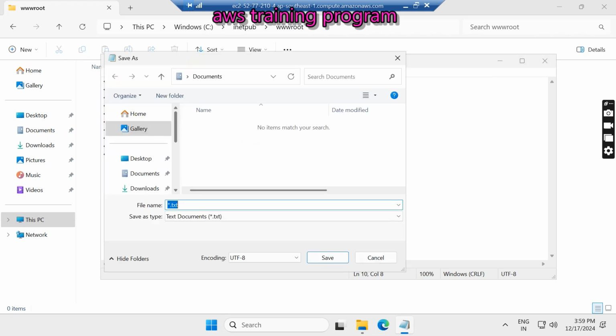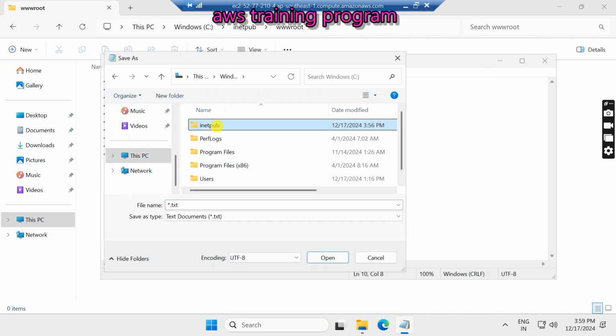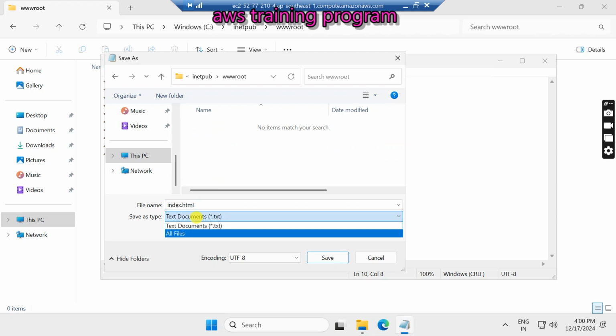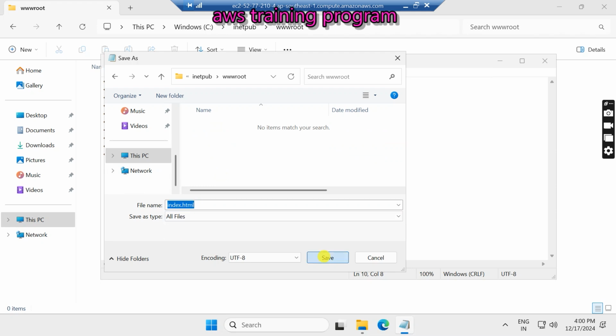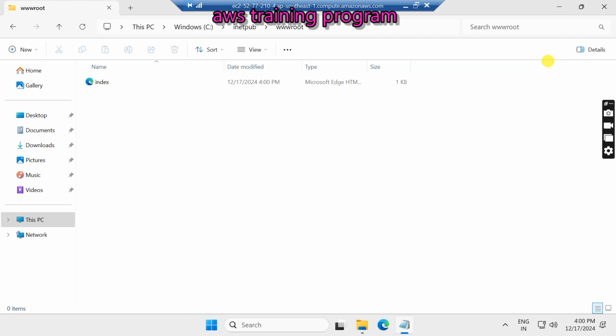The HTML file should always end with .html. Go to this PC where we need to save: inetpub, wwwroot, inside this, index.html. So your operating system will recognize it as an HTML file, and save as type should be all files. Just click on save. So we need to see this message: Welcome to my web server, and this is a simple web application deploying on AWS Windows EC2.